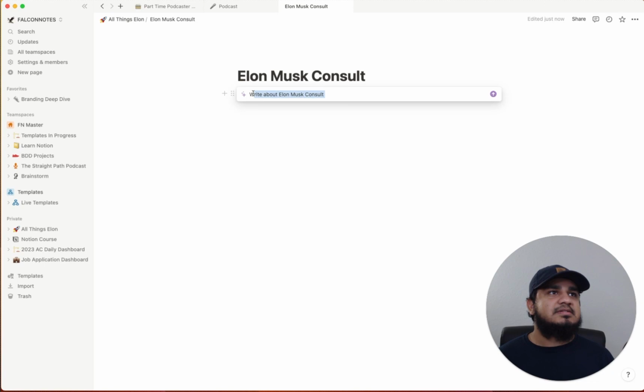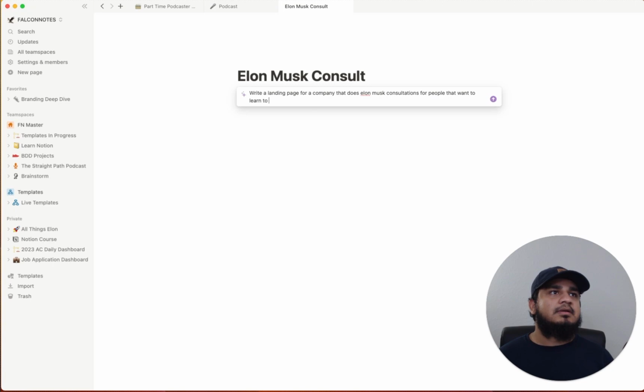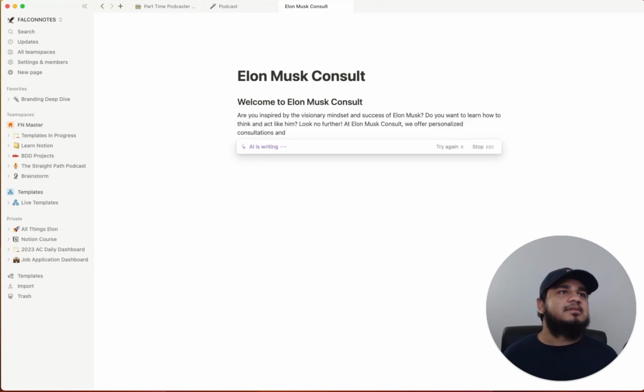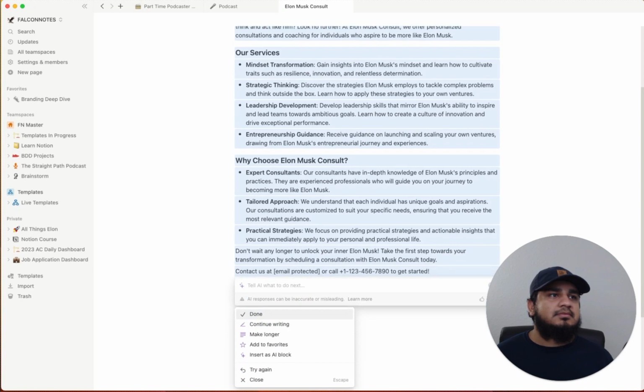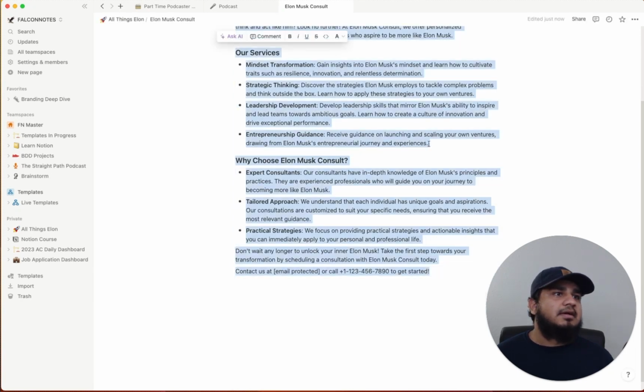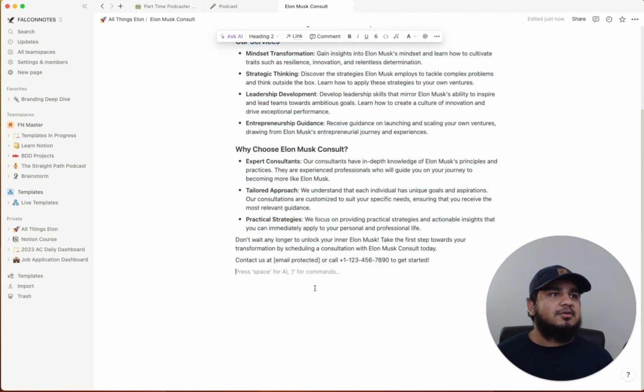And what we'll do is have AI write the landing page for it. Write a landing page for a company that does Elon Musk consultations for people that want to learn to be more like Elon Musk. Okay, let's see what it comes up with. Not bad. And so this is a good starting point.